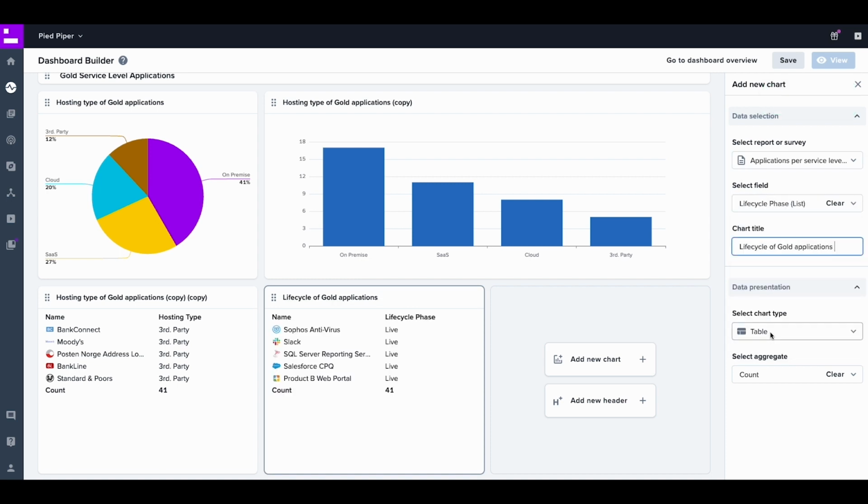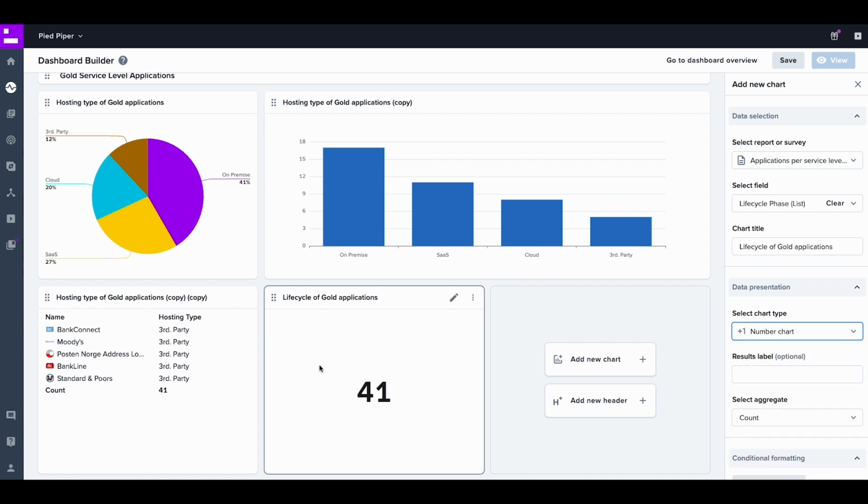Choose between the table chart, number, line, pie, stack bar, and bar charts to visualize your data. Utilize the number chart to emphasize a single report or survey key metric, and the pie chart to visualize the composition of data in relation to the whole, showing each segment as a slice of the pie.